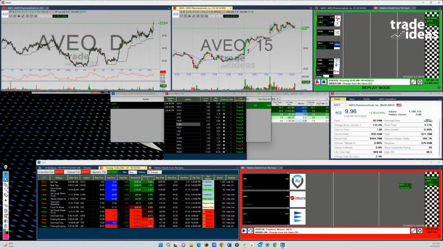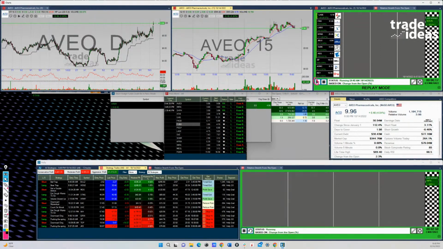But if you don't have a plan to get in and you don't have a plan to get out, if you let every winner turn into a loser because you don't have a plan on how to manage it, the scanner will mean absolutely nothing. While we don't necessarily teach trading, we teach trading without teaching trading.